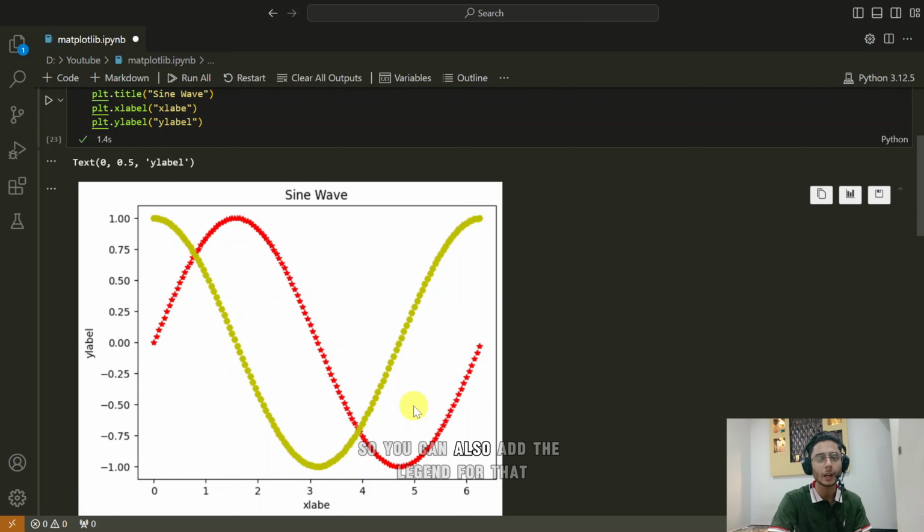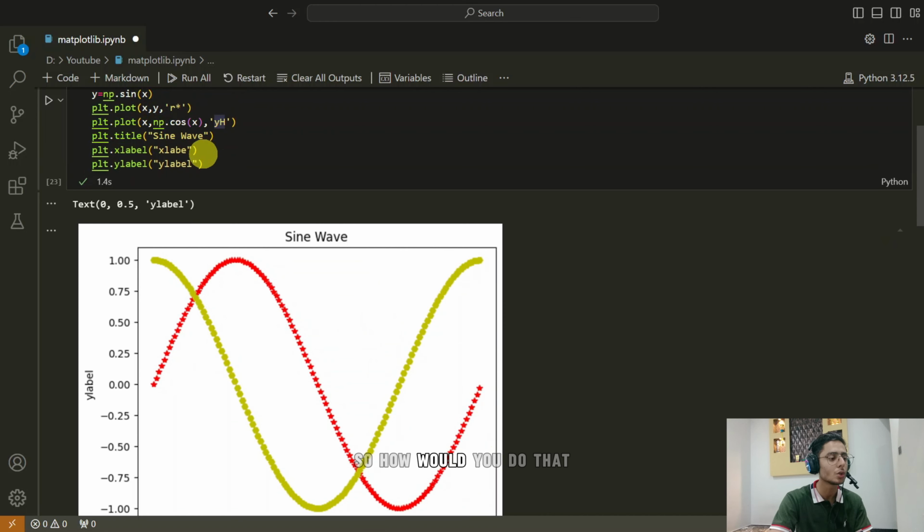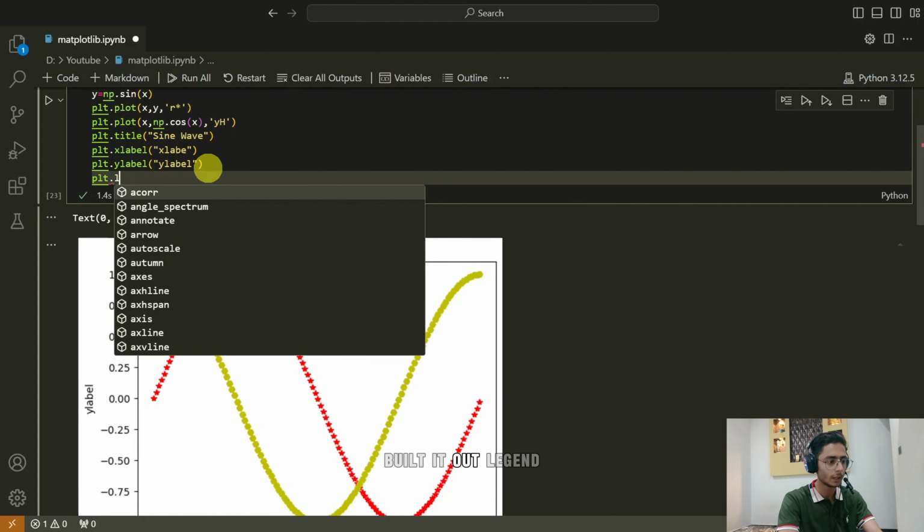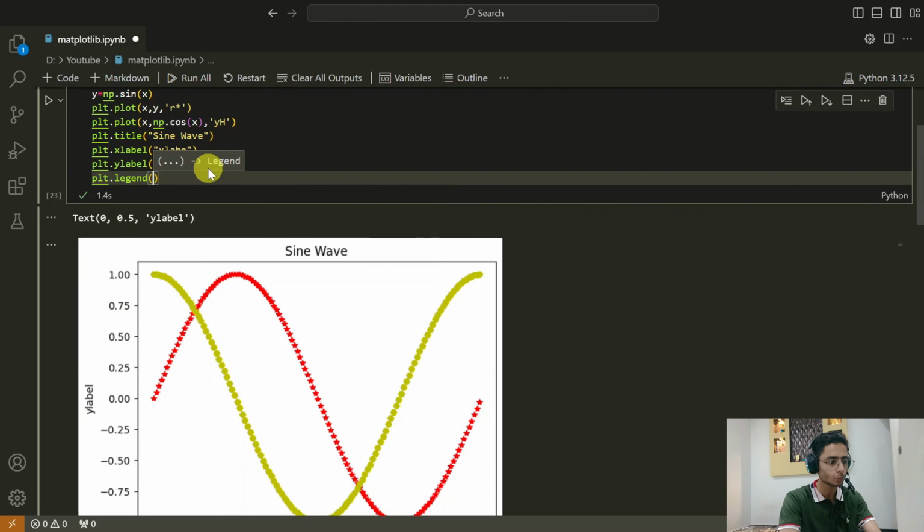So you can also add the legend for that, and the legend will appear over here, which will say that this line is about the cosine and this line is about the sine wave. So how would you do that? You would just say plt.legend, and after legend you will just provide the names.